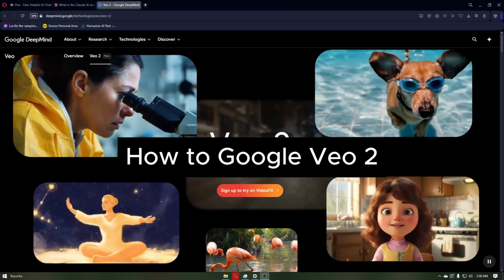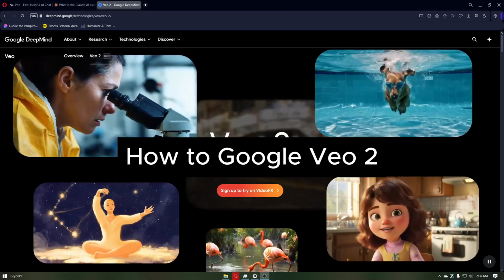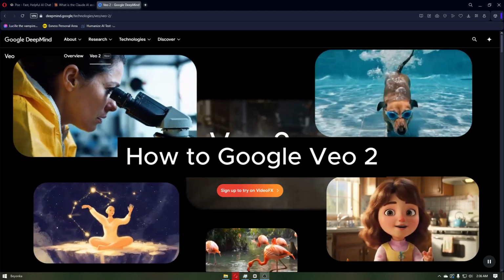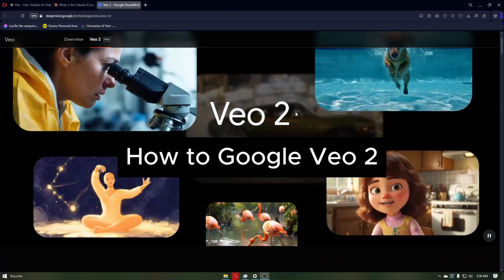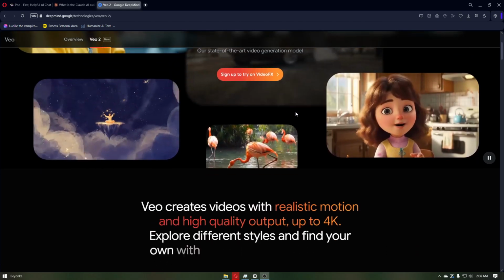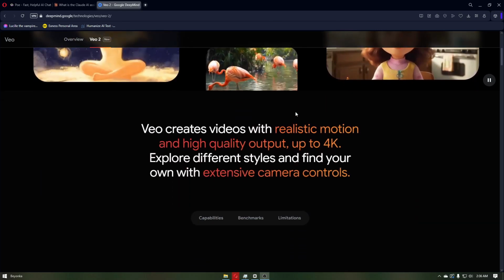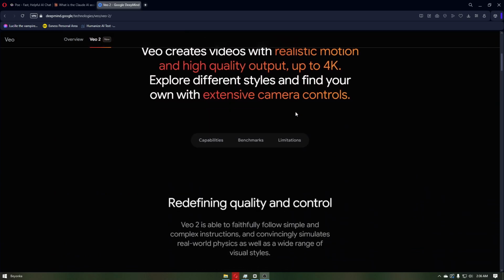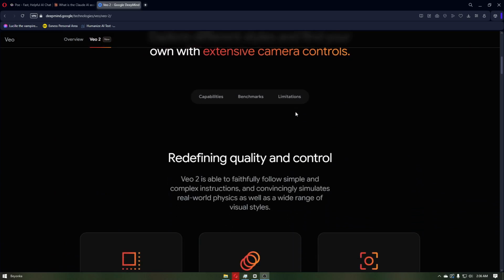How to use Google Veo 2. Google Veo 2 is an advanced AI-driven video generation tool that transforms text prompts into high-quality videos. It's designed for creators, marketers, and businesses aiming to produce engaging visual content efficiently.